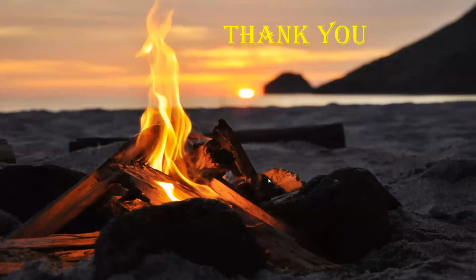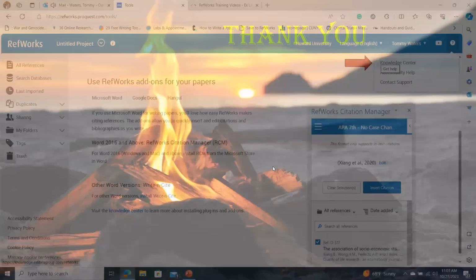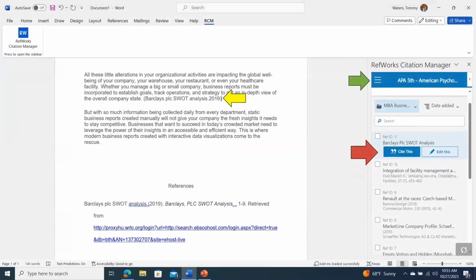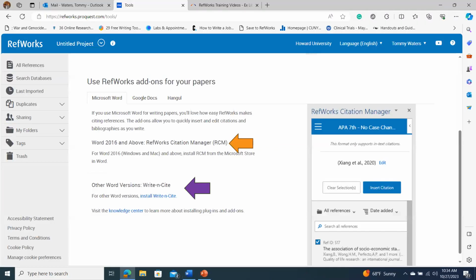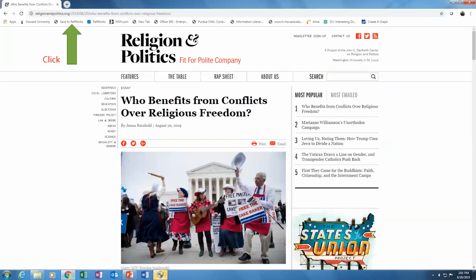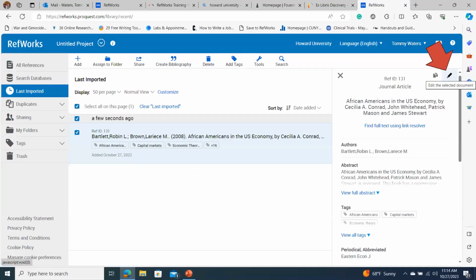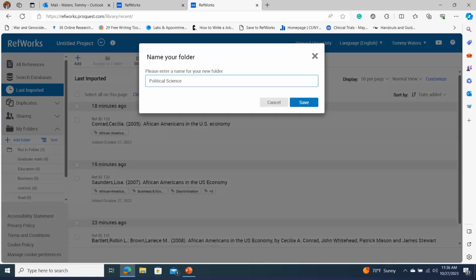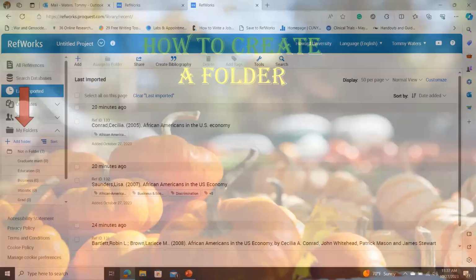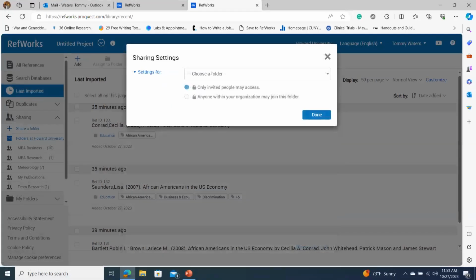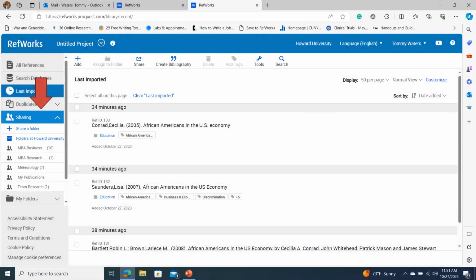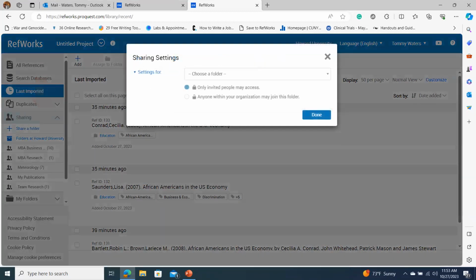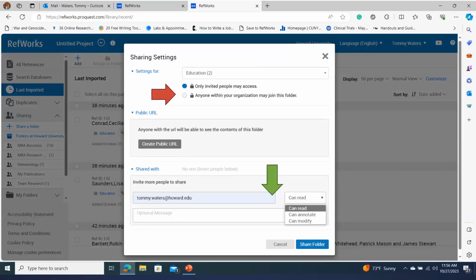I have a quick question on the sharing, Mr. Waters. Yes. There was an option to do a public URL when you were doing the sharing option. Mm-hmm. Let me go back to sharing. Okay. Yes, the middle one, public URL. Anyone with the URL will be able to see the contents of this folder.